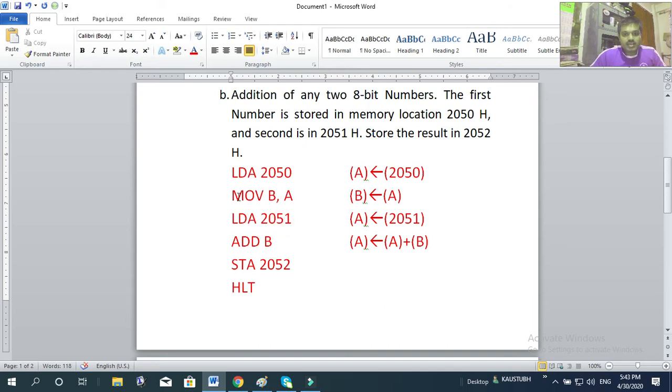But instead of this, I can use LXI H, 2051. LXI H 2051 will load the HL register pair with the memory address 2051. That means 51 will go to L, the lower byte register, and 20, the higher byte, will go to the higher byte register H. Then this particular instruction is not required. Then instead of ADD B you can put ADD M.